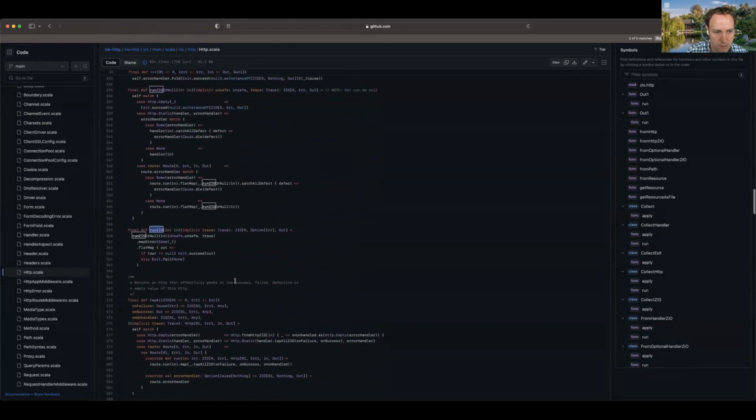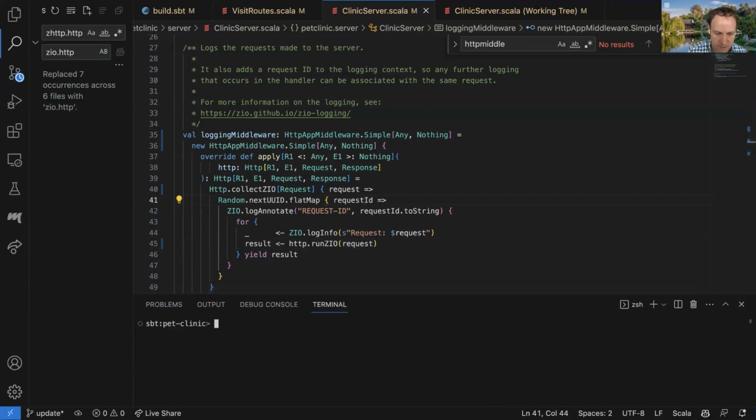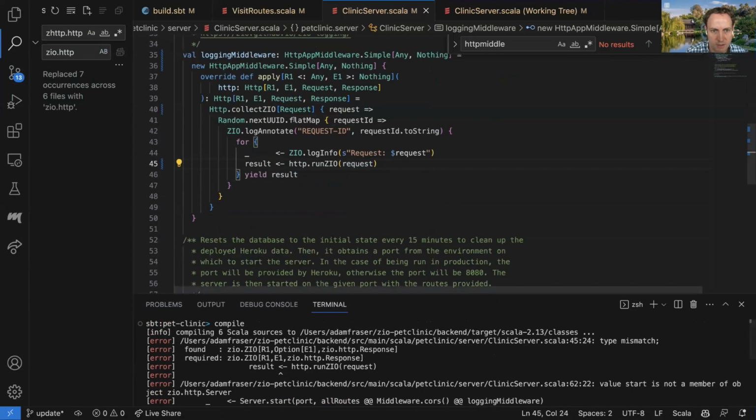I think run ZIO is what I want here. And now I think I'm seeing where the option is coming in. Let me do a new share. So I think this becomes run ZIO. And I think that is going to give me an option in the error channel, which the other one, yeah, this is not going to like now.